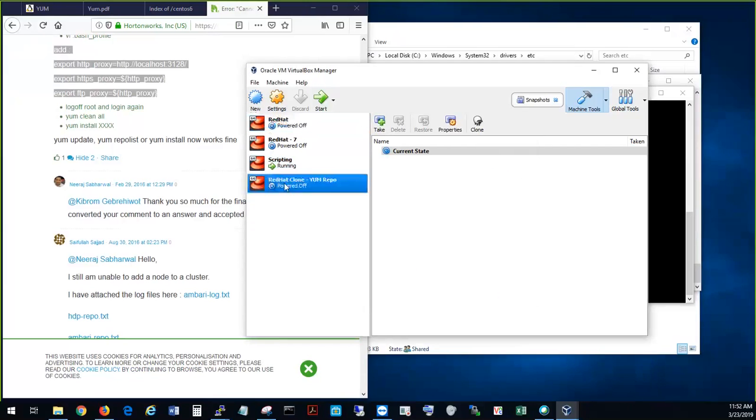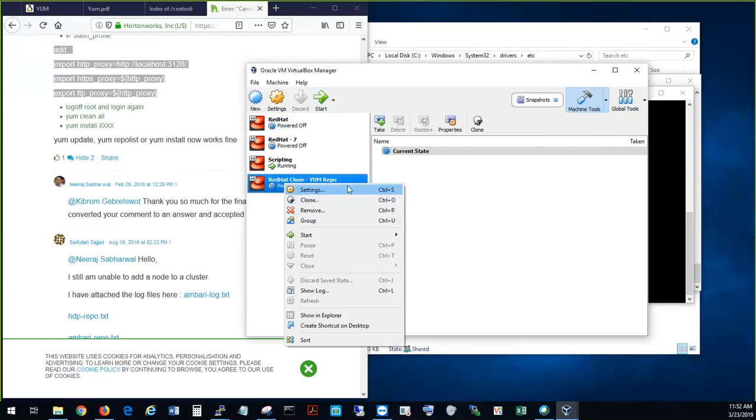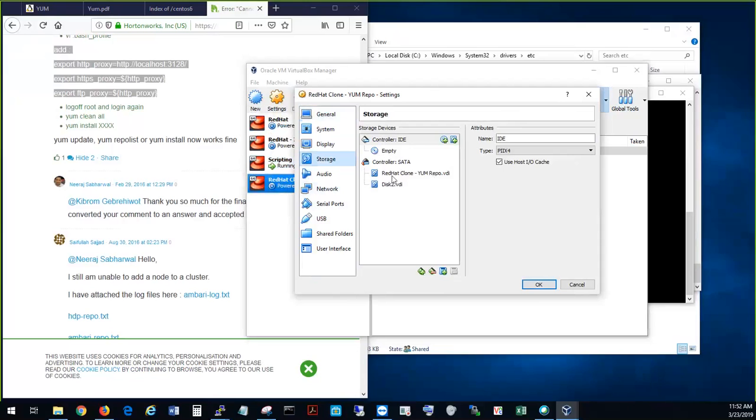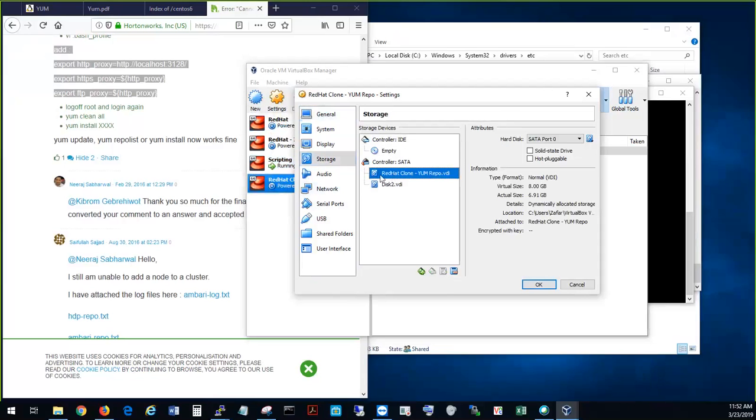So, settings, storage. I want to see if I could increase the size here. Size is only 8 gig and it's all being used. So the problem here is we have a problem with the hard drive here. The size is 8 GB, supposed to be more, but it's not working.